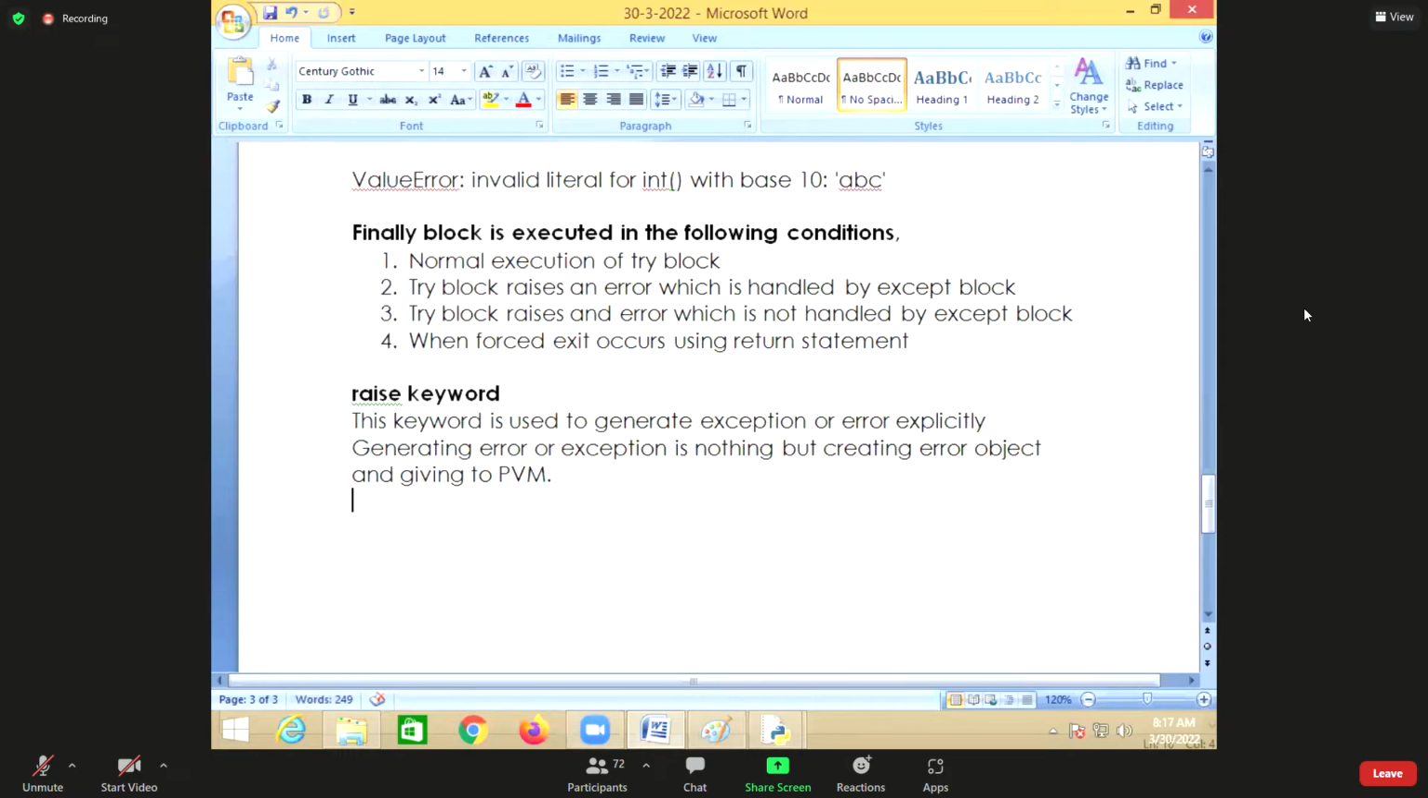Error handling. So the advantage of exception handling is separating business logic and what? Error logic. The advantage of exception handling is separating business logic and error logic also. Not only avoiding abnormal termination of the program, you're separating business logic and error logic.